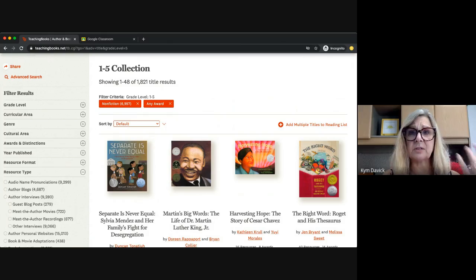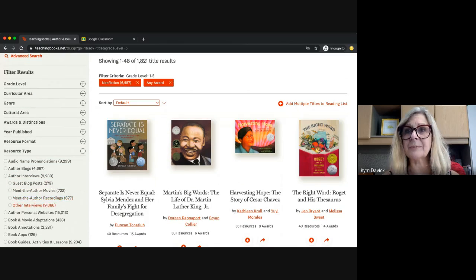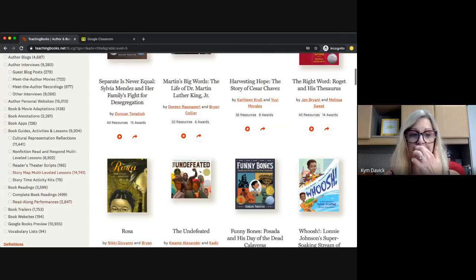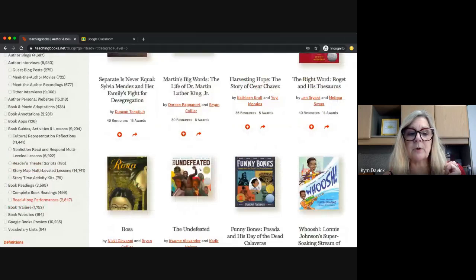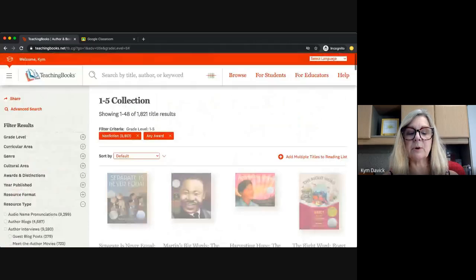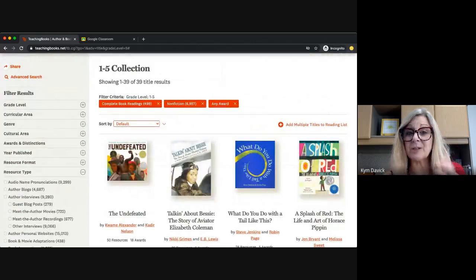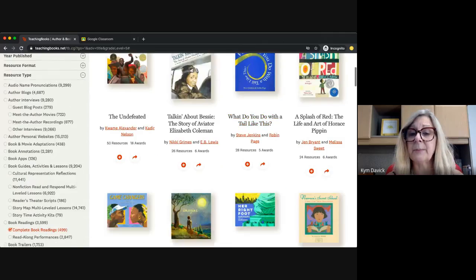If I wanted now, I think I remember her saying that Teaching Books is the resource, but sometimes there are also complete book readings. So if I go to book readings and look at those complete book readings, I've narrowed it pretty much, but you see I still have 39. And these titles will have a reading of a complete book or poem.